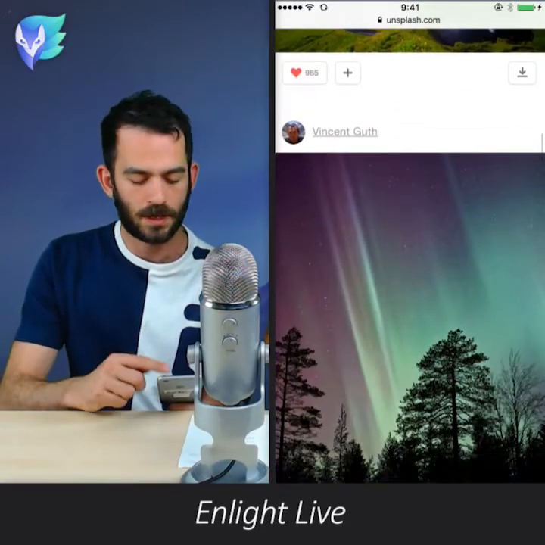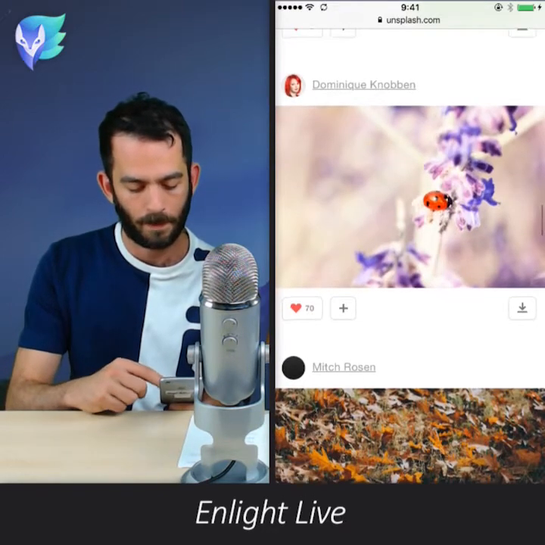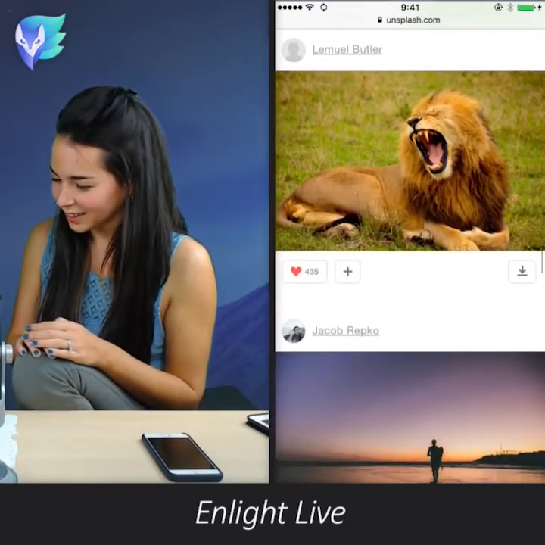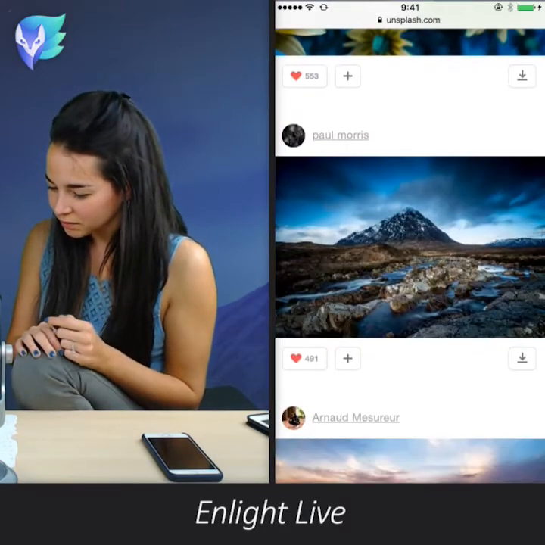Look how amazing those photos are. They're really good photos, like the Northern Lights. So inspiring, really. This ladybug, a lion. And the colors are amazing, really.